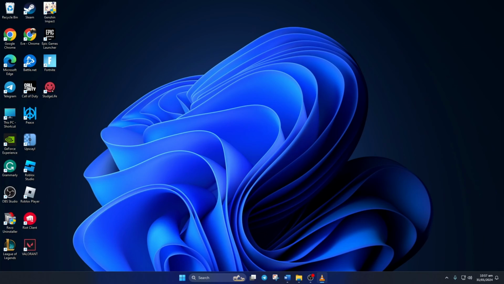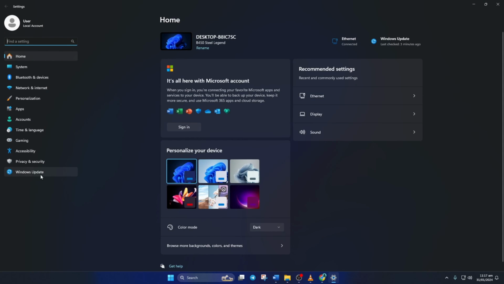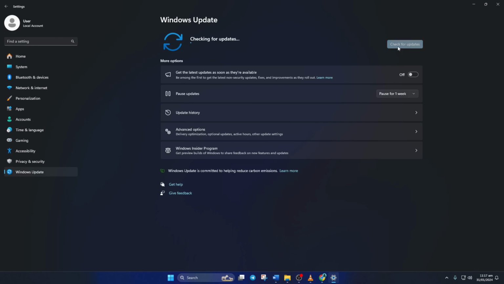Solution 2. If that doesn't work, update your graphics card drivers. You can update it in three ways: using Windows Update or Device Manager or downloading it from the device manufacturer's website. Method 1. To update your graphics driver from Windows Update, open Settings. Then click on Windows Update and click on Check for Update. Now Windows will update any outdated driver including your graphics driver.